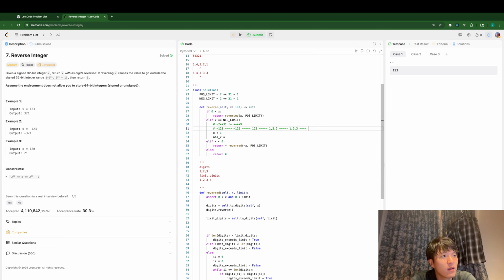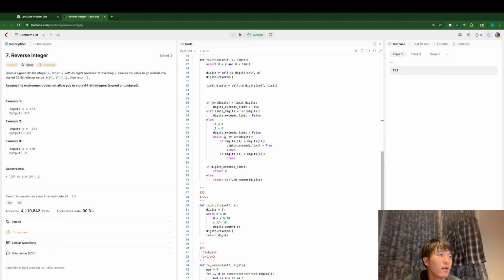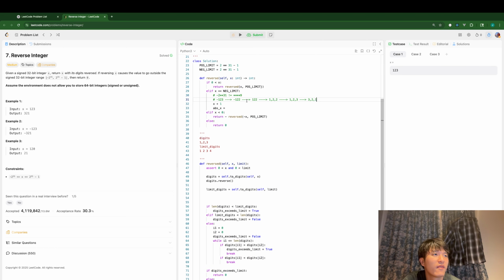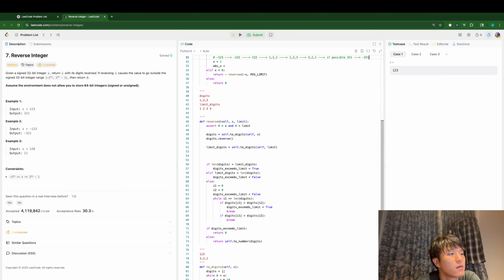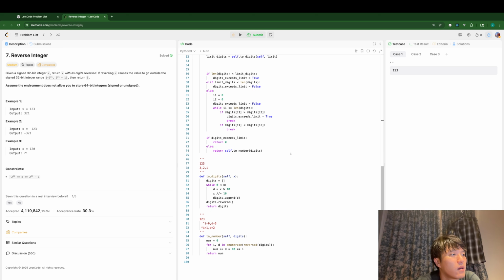Then I will reverse it. Then I will compare with the limit. Take care that it doesn't go beyond this limit. Then I will create 3 to 1 if possible. Then I will return it. Oh, and I will return this.